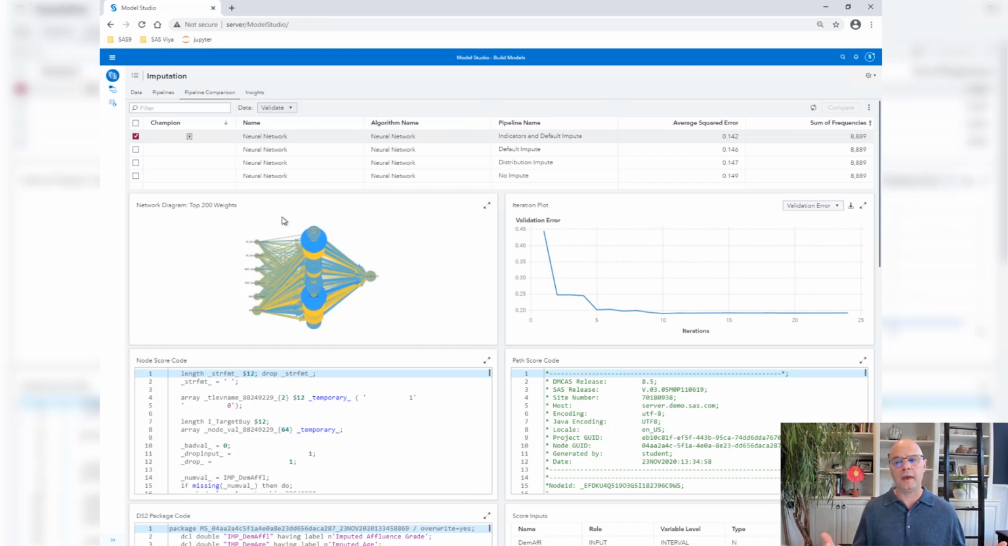Well, what model is best? I'm using average squared error here to pick the champion model. And I hate to say I told you so, but in this case, I told you so. The neural network that used the indicators and the default impute is best based on average squared error. Now, I can't guarantee those results all the time. In data science, results are always data dependent. Missing value indicators might not always help, but in this case for our organics data set, they sure did.